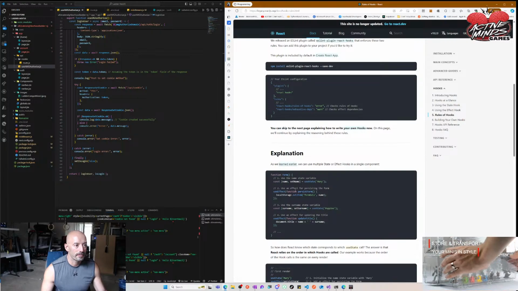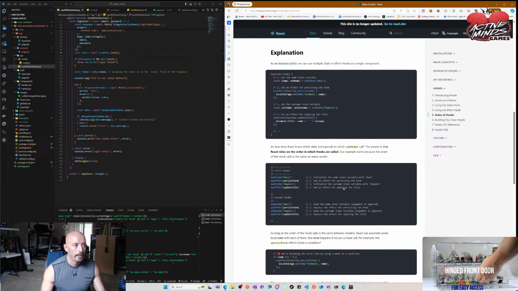Form, use effect. Use state, use the name state variable. Use an effect for persisting the form. Use the surname. So how does React know which state corresponds to which use state call? The answer is that React relies on the order in which hooks are called. Our example works because the order of the hook calls is the same on every render.